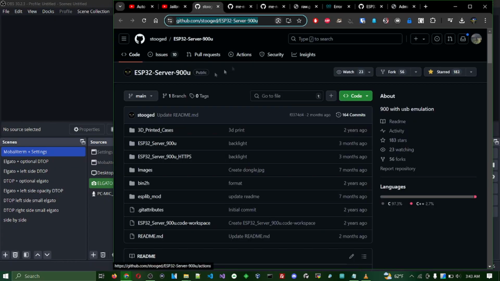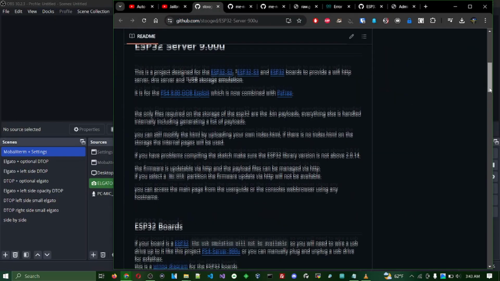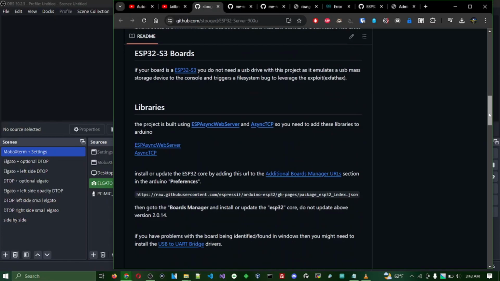So anyway, you're going to go here. This is ESP32 Server 900U. If you want to download this, just go here, download zip. This comes with all the jailbreak files for the exploit for ESP32-S2, S3, and ESP32 boards. There's more info on this GitHub. It'll be linked in the description.